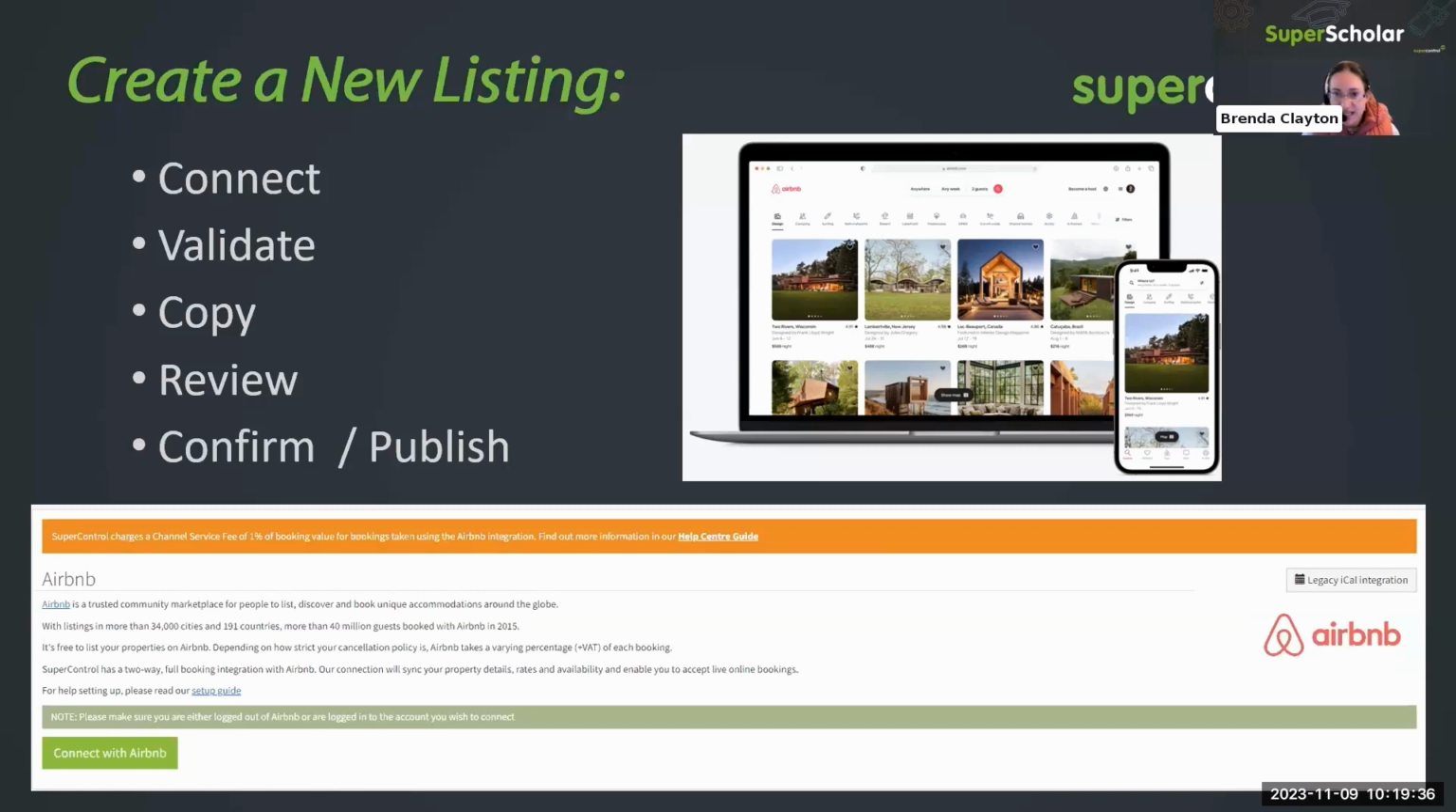The next step is to validate. That means that it would ensure that all the data contained within your SuperControl properties is enough, and you have met all the minimum requirements to create a listing on Airbnb. We would then go through the process of actually copying all the data from SuperControl across to Airbnb. We then go through a number of steps in terms of reviewing your listing to see if there are any error messages because you don't meet minimum requirements set by Airbnb. And then the last step is to confirm or publish, which basically means set that property live on Airbnb. I'm just going to go through those steps individually, but that's just an overall process.